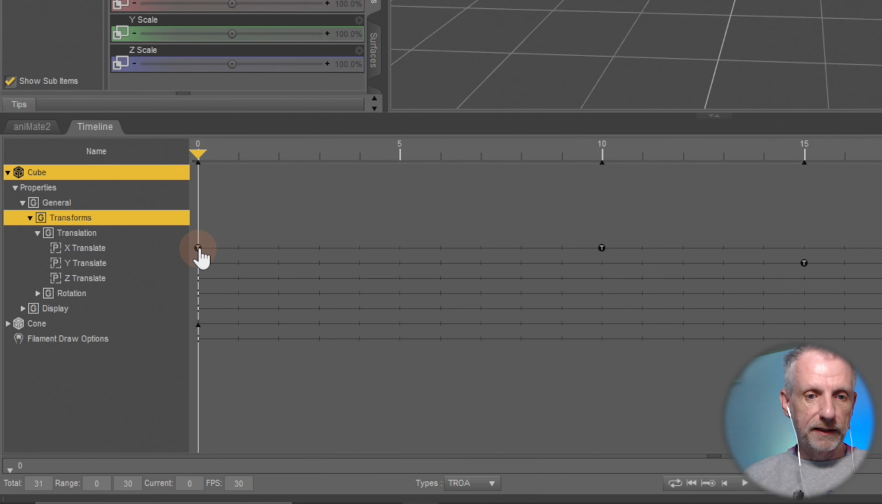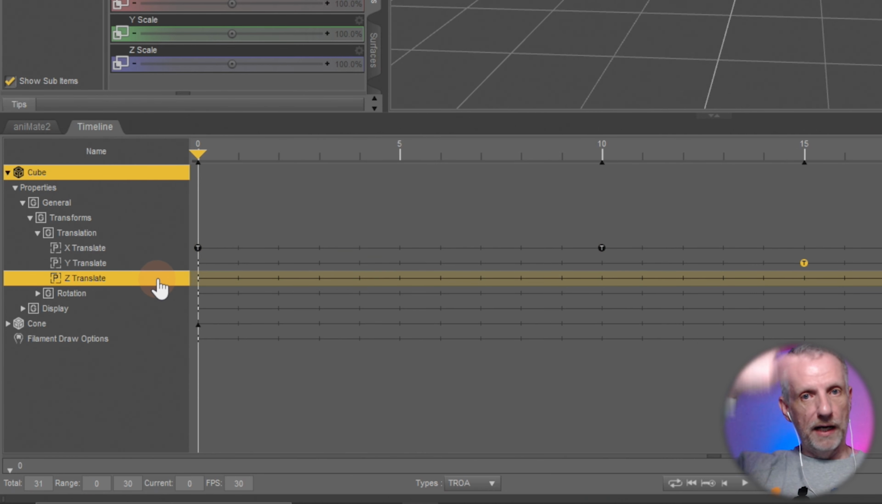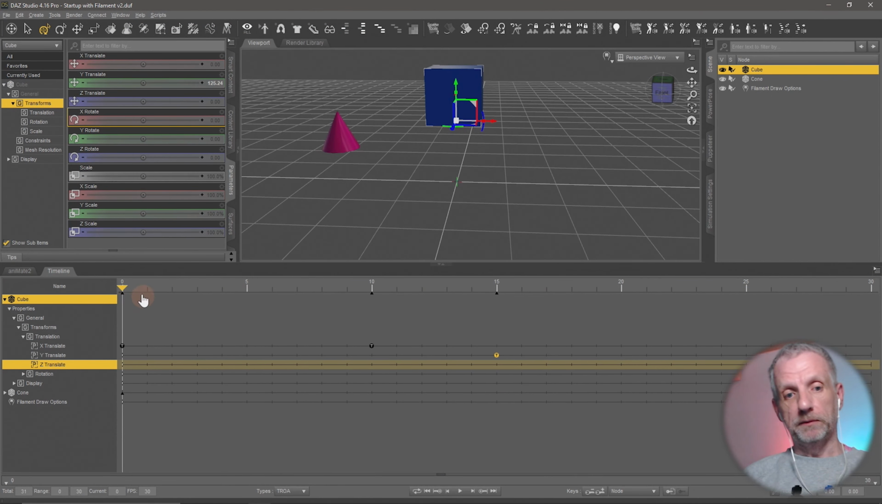So in here, I can see that only X translate has been keyframed here, and then Y translate has been keyframed here, but the Z translate, which is the height of the cube, has never been mentioned, has never been keyframed. So when I moved it, it kind of got confused and didn't bring it back to the beginning here. So that's why that happened.